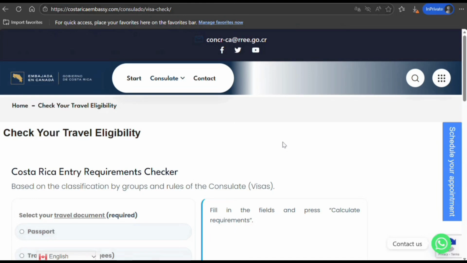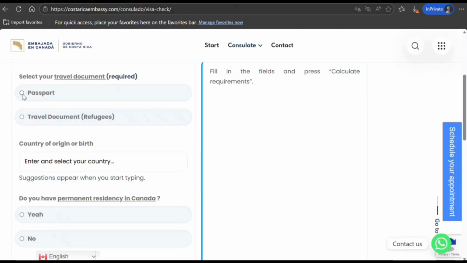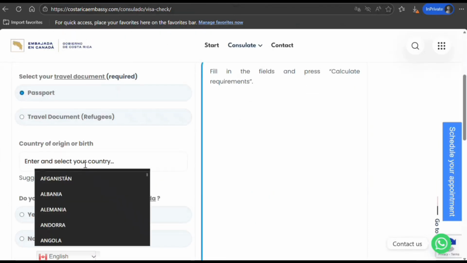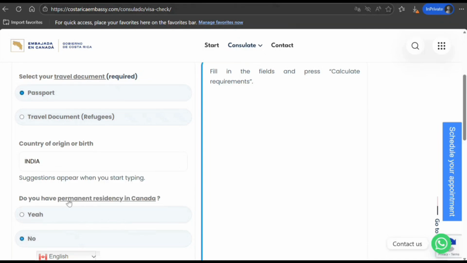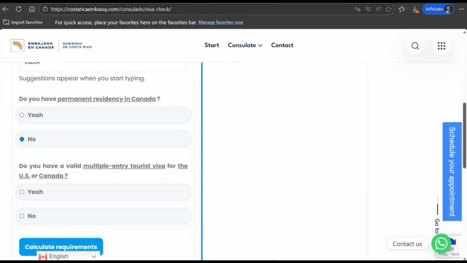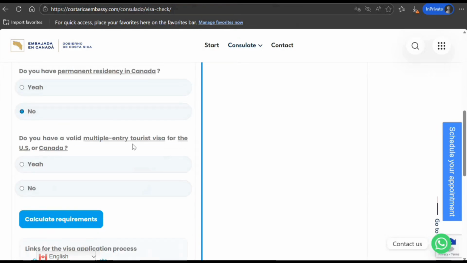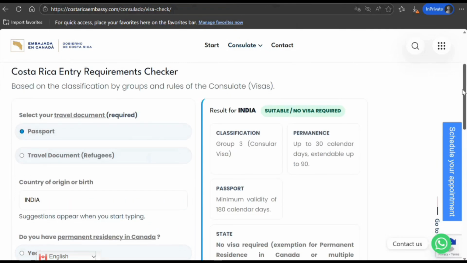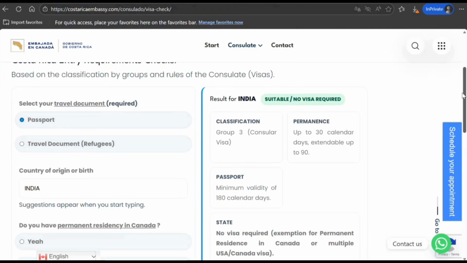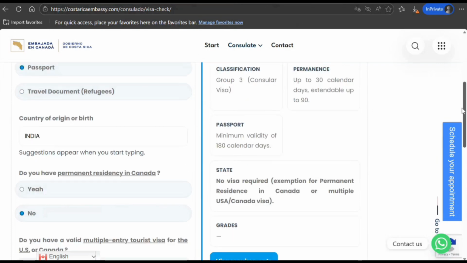So guys, in front of you, I have opened the website of the Embassy of Costa Rica. Here you can check your travel eligibility. Country of origin or birth, let's say you're from India. Do you have permanent residence in Canada? Because I have opened the Canadian Embassy website, you can open as per your local location too. Do you have a valid multi-entry tourist visa for US and Canada? So I select yes. Then you don't need a visa to go there. You can stay 30 days and extend up to 90 days.